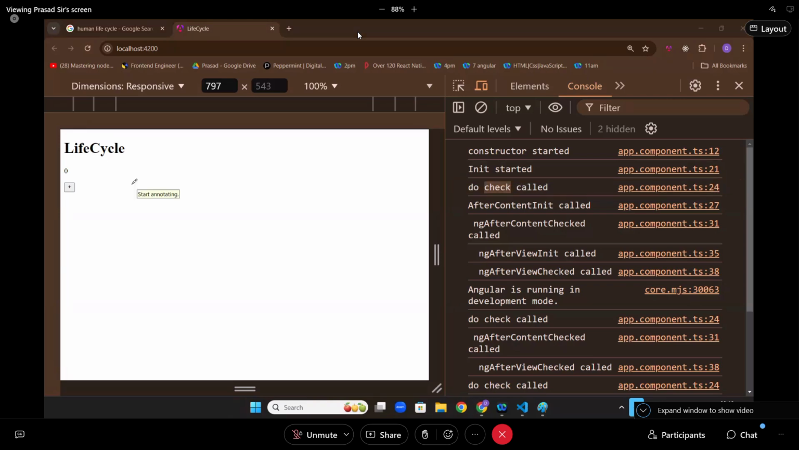Understand? Now here zero is there. I click on plus, then what will happen? Zero, one. That means TypeScript has to load again, and HTML loads again. So not only ngDoCheck, but ngAfterViewInit, ngAfterViewChecked, ngAfterContentInit, the four methods I wrote now, all those methods will run again.